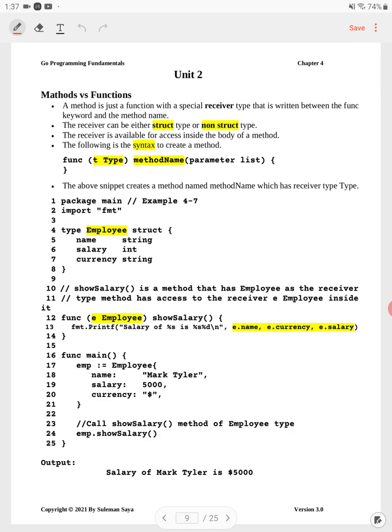Go language methods are similar to Go language functions with one difference. The method contains a receiver argument and the functions do not have the receiver argument. Functions only have the parameters. With the help of the receiver argument in a method, the method can access the properties of the receiver within its body.